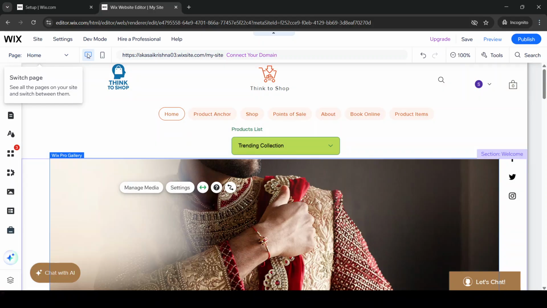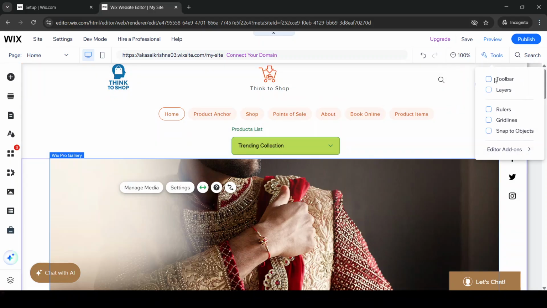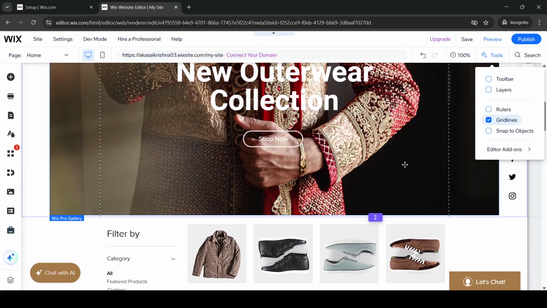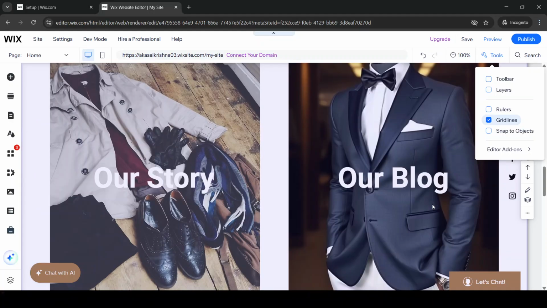Head over to the top menu bar, and from there, click on the View option. A drop-down menu will appear, and you'll see an option for Gridlines. Simply click it, and voila! Your Gridlines will appear over your web page.